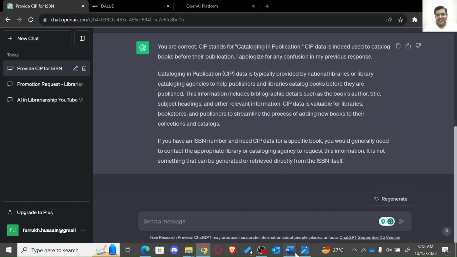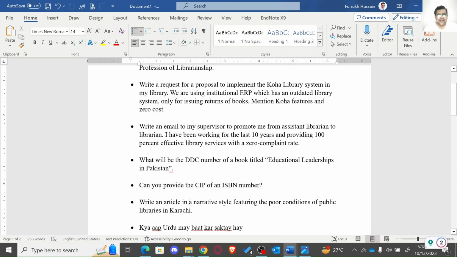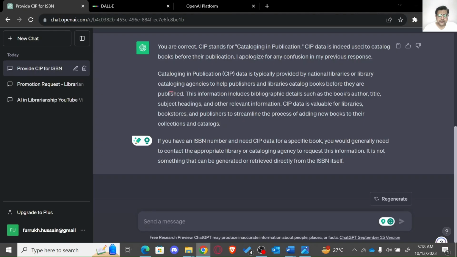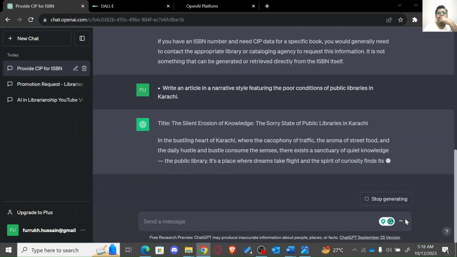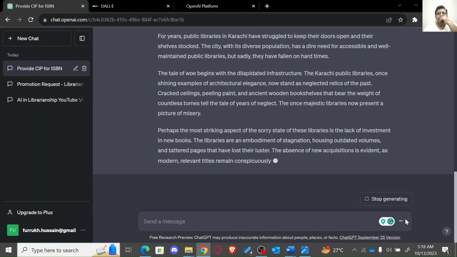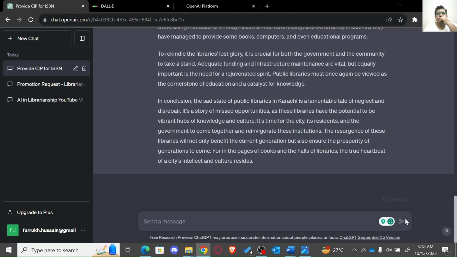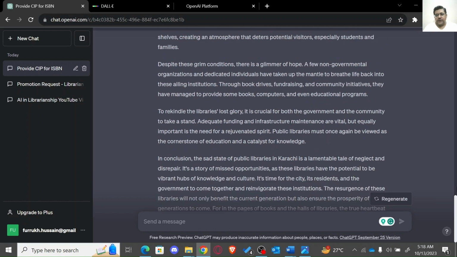Okay, so we can write an article, if you say this, in a narrative style featuring the poor conditions of public libraries in Karachi. Let us see an article. Or you can write a story as well. Now let us read the article.